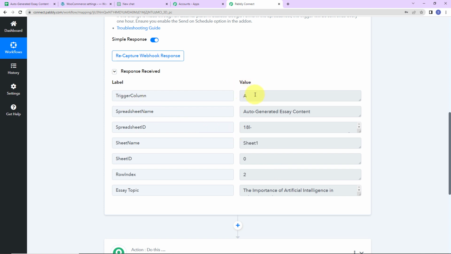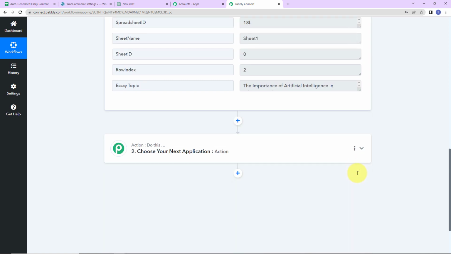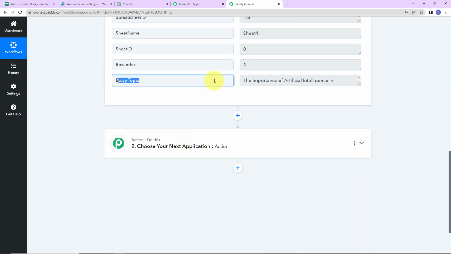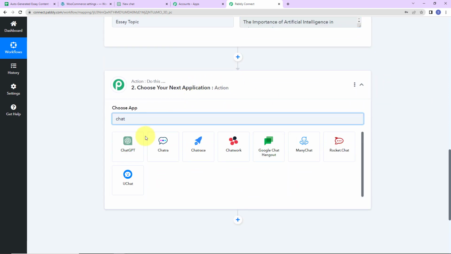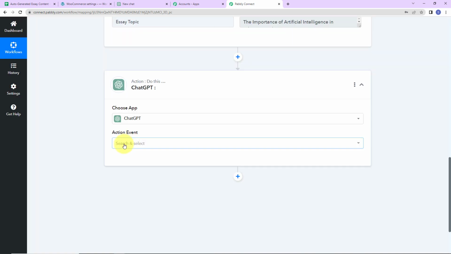The trigger column is A, then this is the spreadsheet name, ID, sheet name, sheet ID, then we have the row index and essay topic. Now once we have received this, what is my objective? With the help of ChatGPT, I want to generate the essay for this topic. So I'm going to choose my action application here as ChatGPT. Let's click on this. Now the action event here would be to ask ChatGPT.